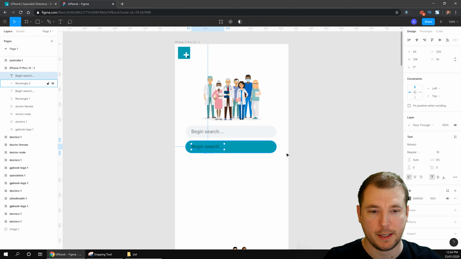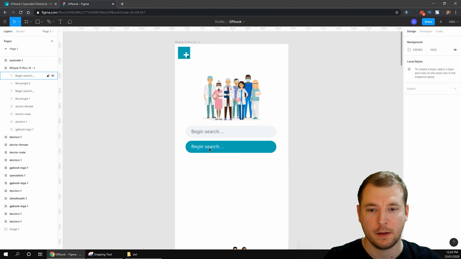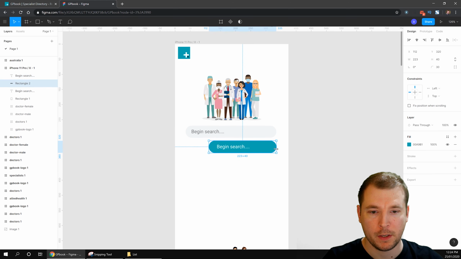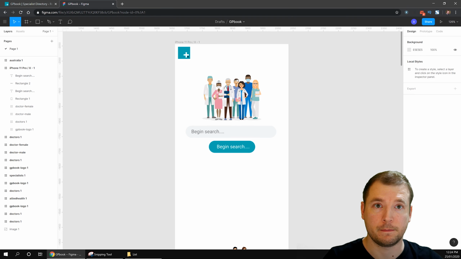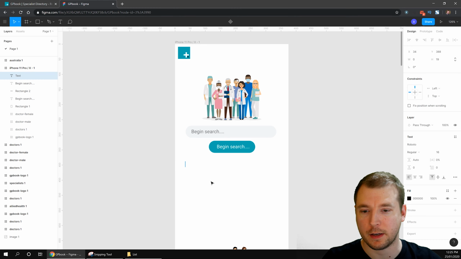And let's make the text white so that it has better contrast for people who see it. We'll move this into the middle and make the button a little bit smaller so that it doesn't overlay too much on our design. That looks good. Next, let's create a section underneath here for recently viewed items.